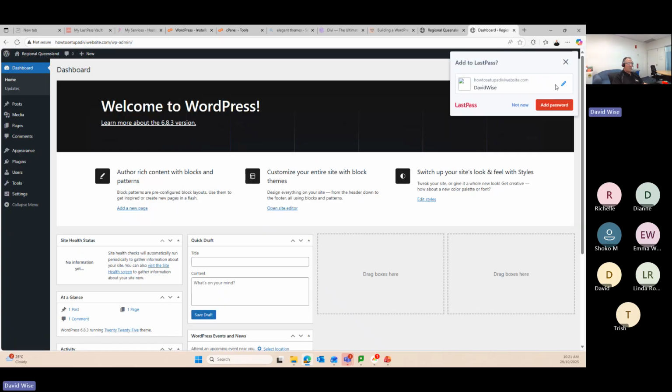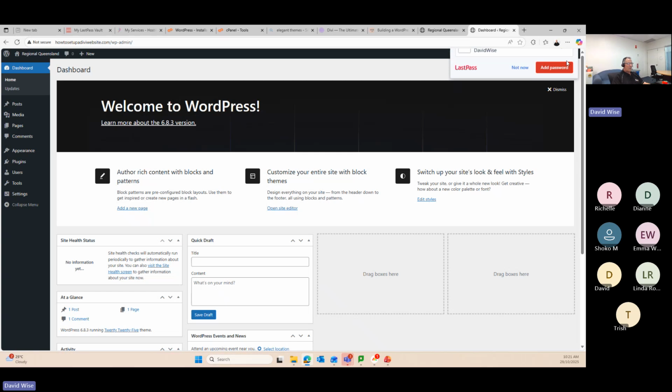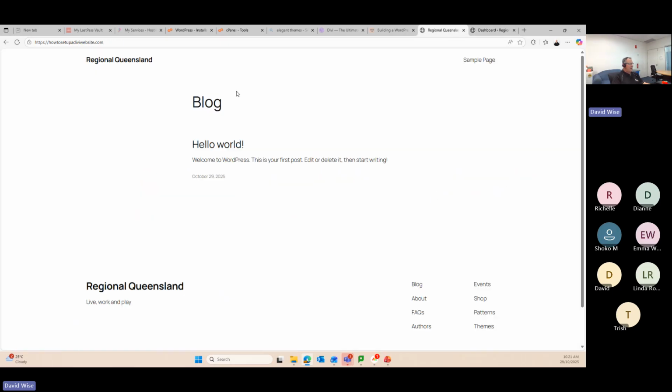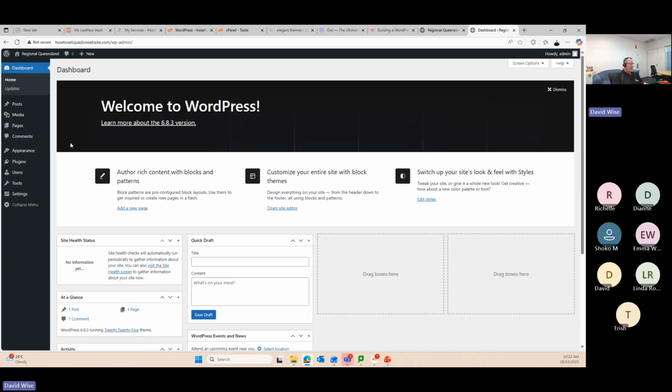Okay, so it's logging me in. All right. And so what we're looking at now, folks, is the back end of a WordPress website. So this is your standard WordPress dashboard. So now remember this here. This is the front end of what people can see publicly when they go to that domain name. This is what you're seeing when you log into your WordPress dashboard.